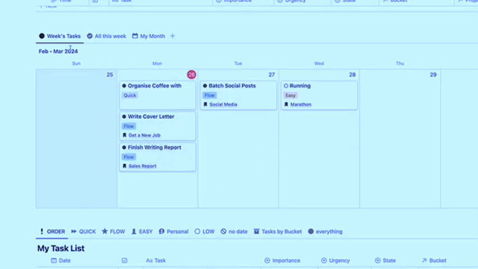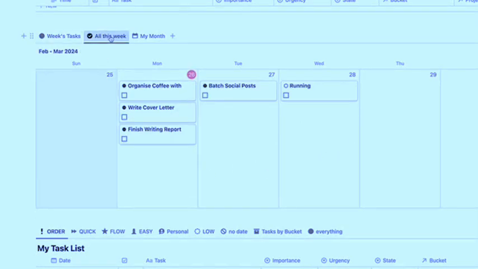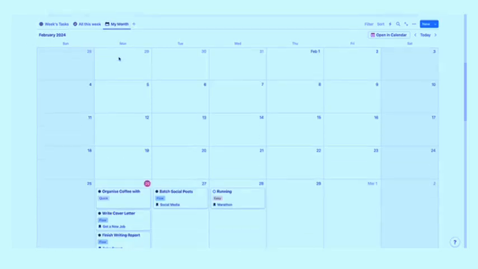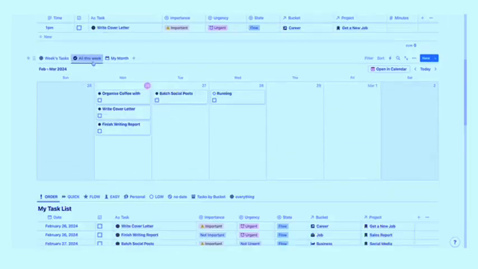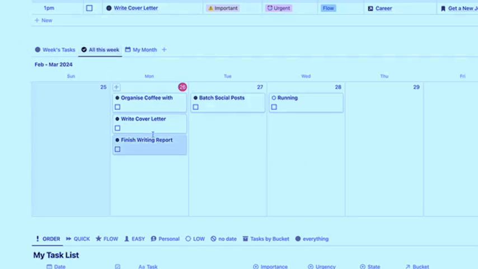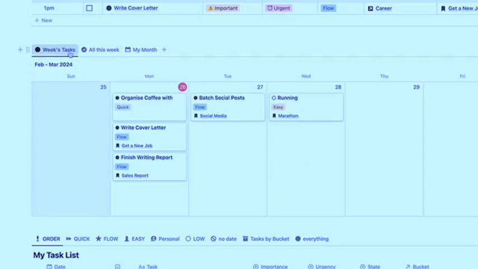So let's go through the calendar tabs. We have week's tasks, all this week, and my month. So my month, as it sounds, you can see all the tasks this month. There's no filters or anything like that. All this week, there is no filters on this either. So on the week's tasks, we do have a filter.